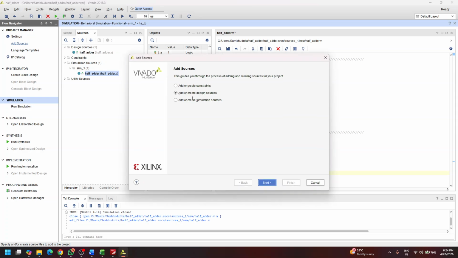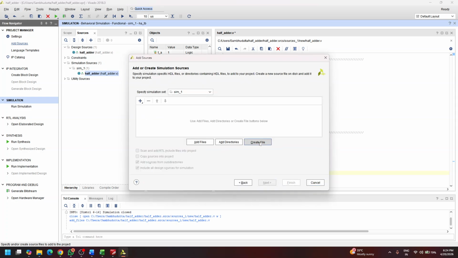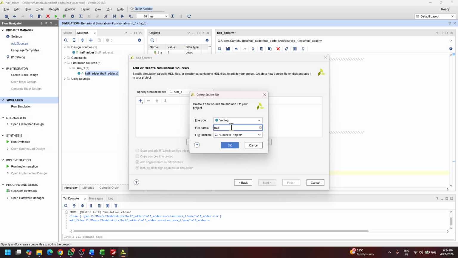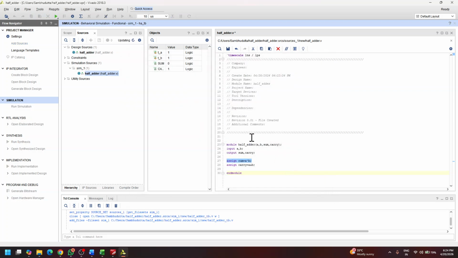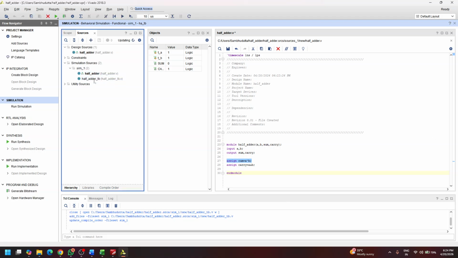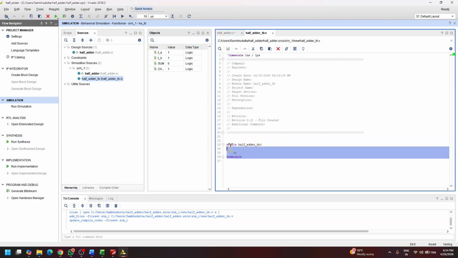Then I'll create the simulation as well. So for simulation, I'll create a half adder test bench. So that will be my file. Here we are going to write the test bench code. So here the test bench is created, and we'll be adding the code here. For the test bench also, we need to write the module, and inputs and outputs.